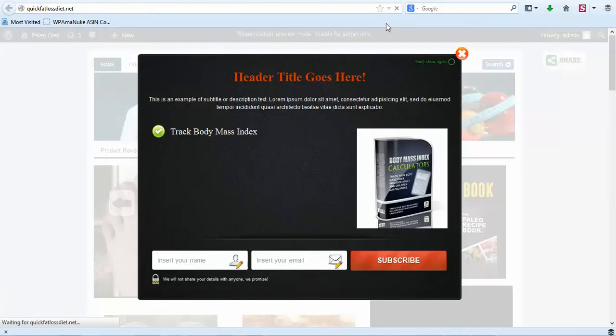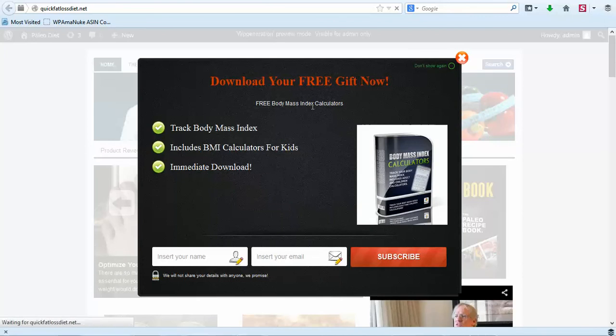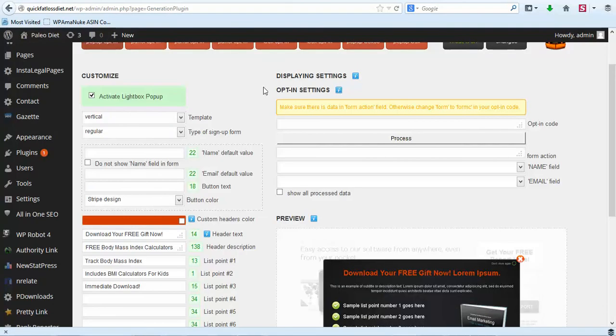Now when we refresh our site just to see what it looks like, it'll come up right here. Okay, so we've got the things in that we need. We're doing pretty good. Now for our opt-in code, where it says opt-in settings, you're going to click the little information icon, and then it will drop down where you can put in all your information. So what you're going to do is get your Aweber list or your web form HTML code, and paste it here. Click process, and then it will fill in the rest for you.